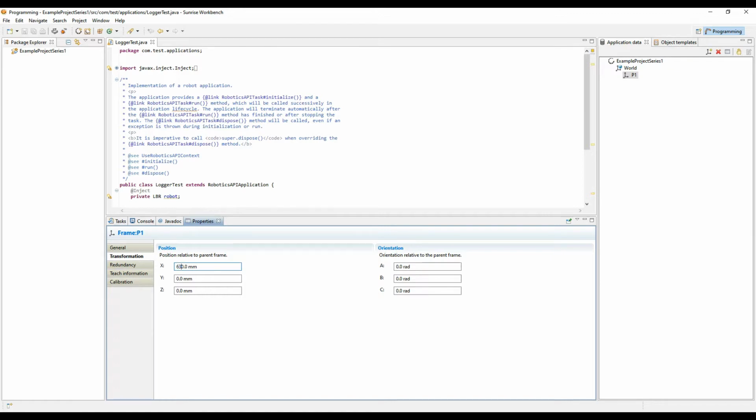So in this case, we're just going to make some nominal changes, such as x equals 630 millimeters and z equals 290 millimeters. We'll change the orientations to 180 degrees, which is about 3.14 radians. So 180 degrees in A and negative 180 degrees in C for the orientations.